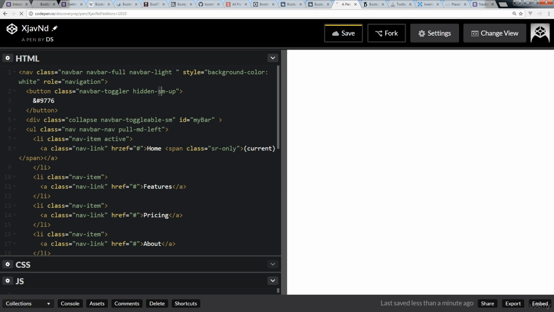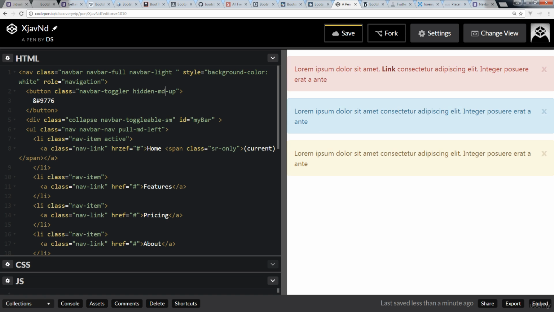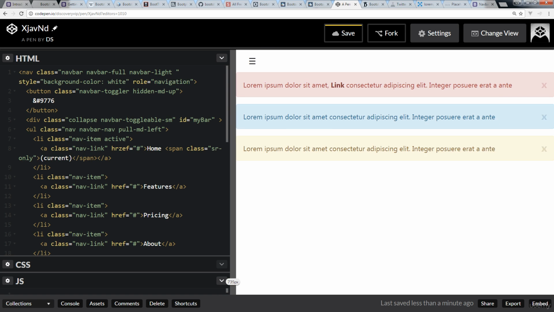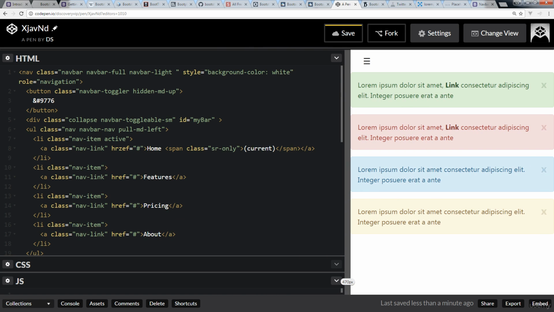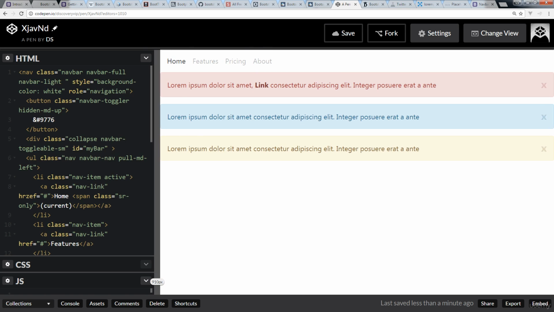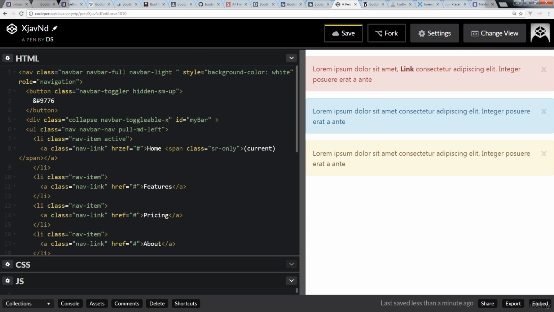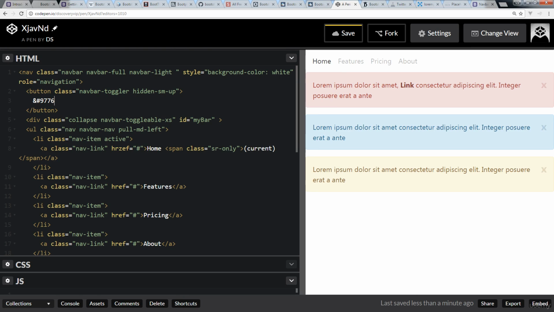We could do something like SM and MD. And now we see that the toggle button hides the menu on the different sizes. So whenever we get larger, it shows back up again and so on. So typically you're going to do an SM here and an XS, but of course we do have options and we can vary that as needed. So depending on what your design looks like, you can make some different differentiations there.